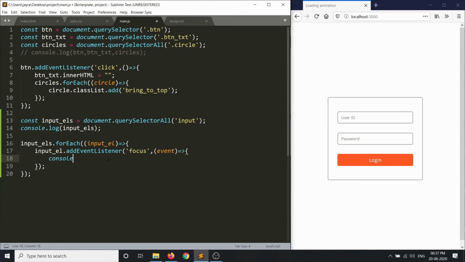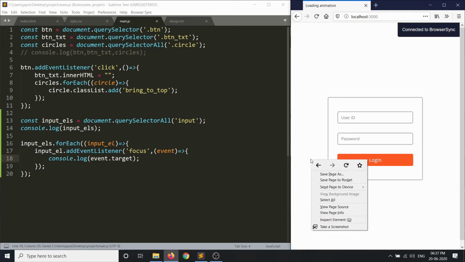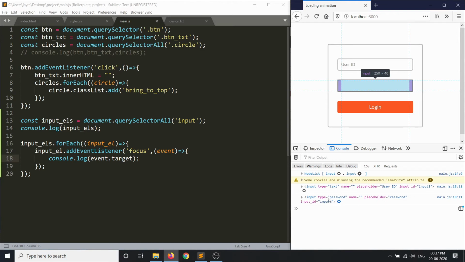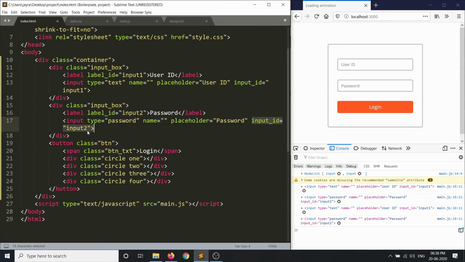So let's log to the console the ID, but before that let's just log the event target. Let's see what we get here. Now if we click on this one, we get input on which the event had occurred. Correct? Now here we see first when I clicked on this one, we have input 1. Here we have input 2. And if you remember, same IDs were given to the label also.